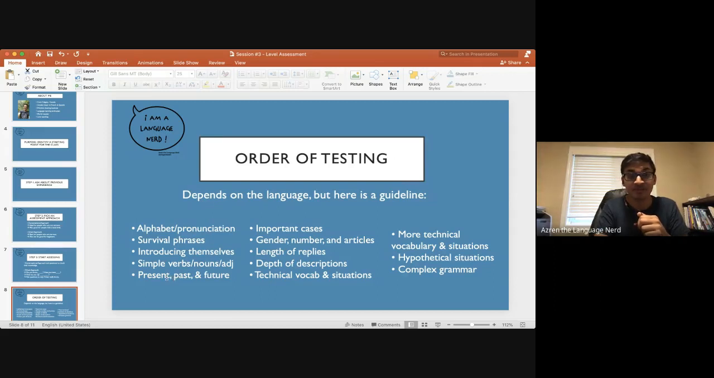Yeah, so this is also something I'll test. Cases, so not all languages have cases, but I'll test important cases as well, as German has cases in it. Gender, number, and article. Again, not all languages have this, but this would be like masculine, feminine, neutral, plurals. Articles are like the, and, words of that nature, some, right? I'll pay attention to the length of the replies as well.